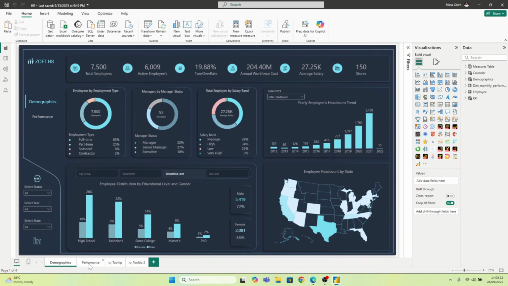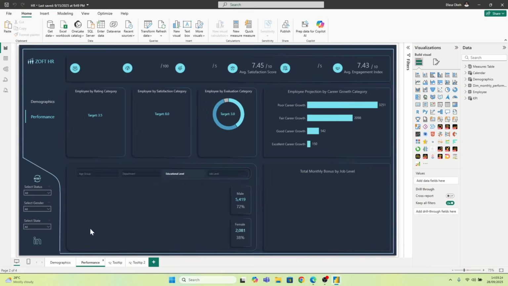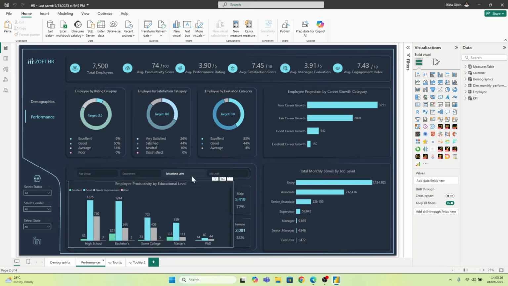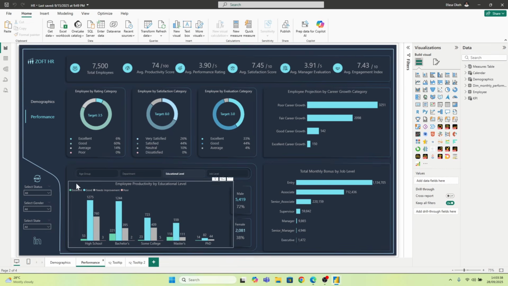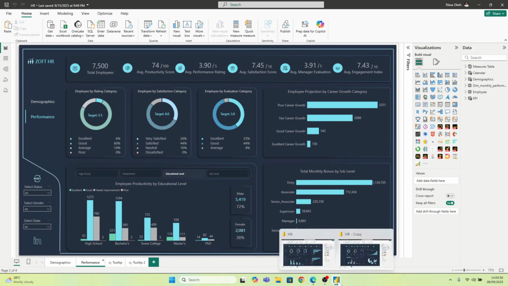So page 2 is actually the performance. This is what I have on page 2, similar to what we had on page 1, but we're looking at the employee rating, the satisfaction category, the evaluation category, then we have the KPI cards up here, right? I don't think we need to go over all these again because we've done them before, but I'll just walk you through how you eventually get to calculate all this. So to begin, let's quickly take a look at our data again. Let's go to our report.